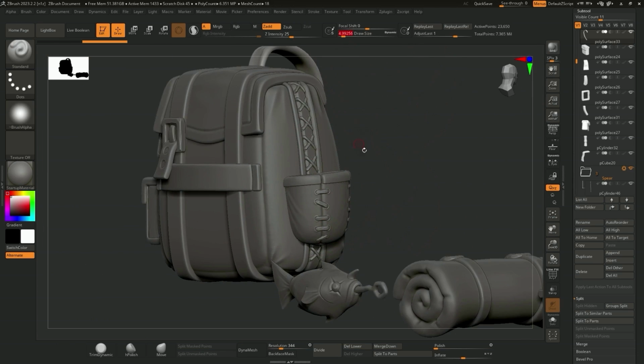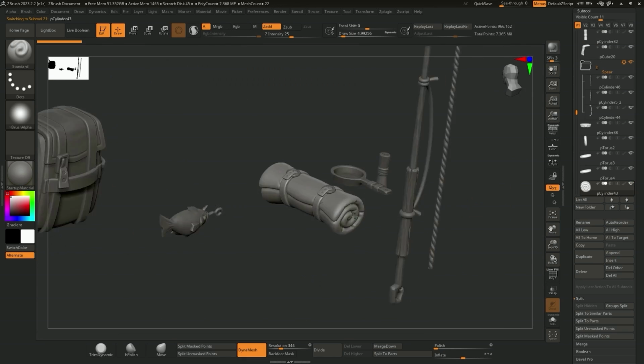To not drag out the video, I finished all the elements off screen, and here's what I got.